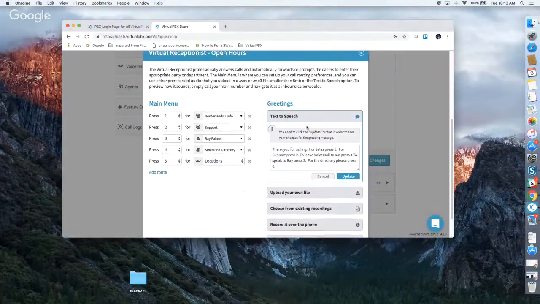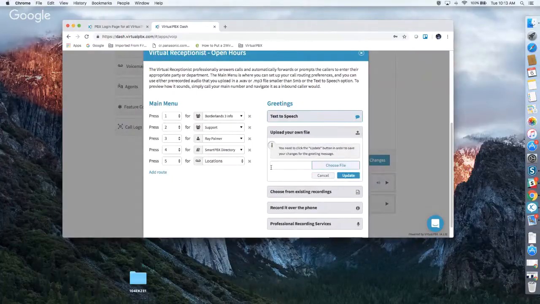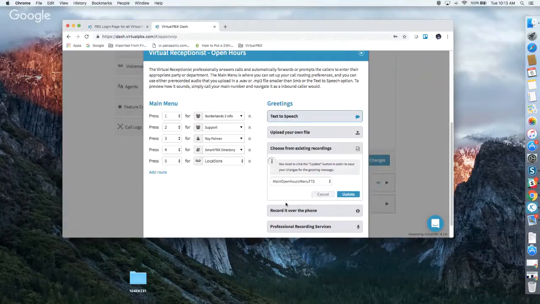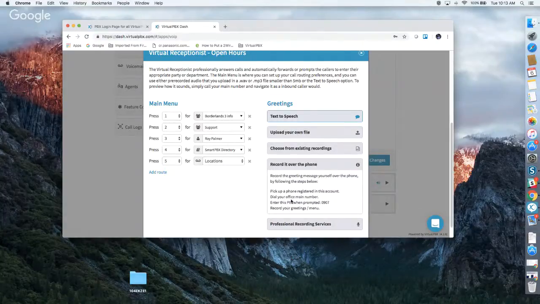Now, in terms of your greeting, you have text to speech. You'll just type it out. You can upload your own file, again MP3 or .wav, and again under 5 megabytes. You can choose from existing recordings if you already have uploaded greetings. You can record it on the phone.